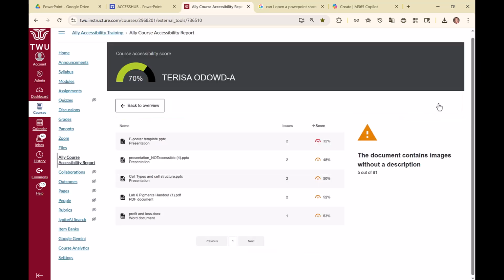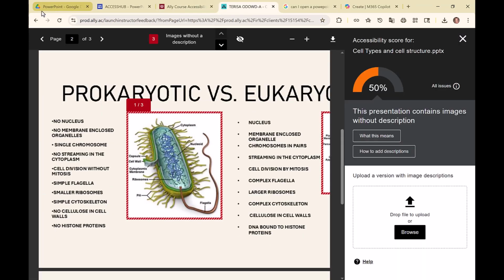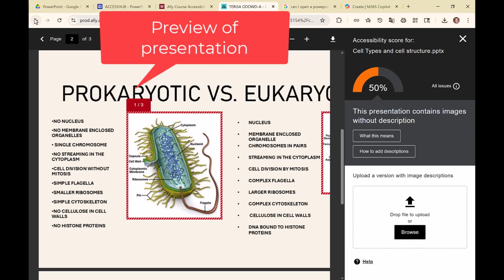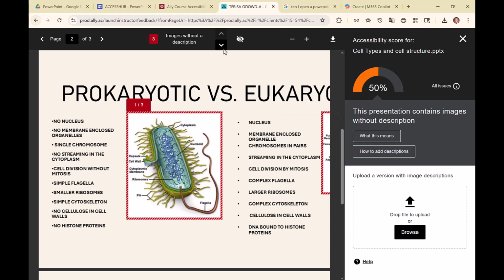After clicking on this issue, I can see the document name and that it is a PowerPoint presentation. I can also see its accessibility score. If I click on the accessibility gauge for this file, I can view a preview of the presentation, its score, and the specific accessibility issue. There is a button I can click that will explain what this means and how to fix it.